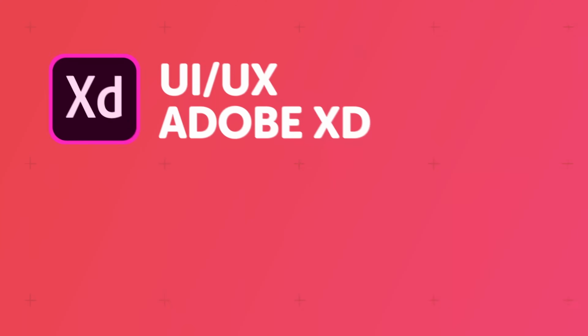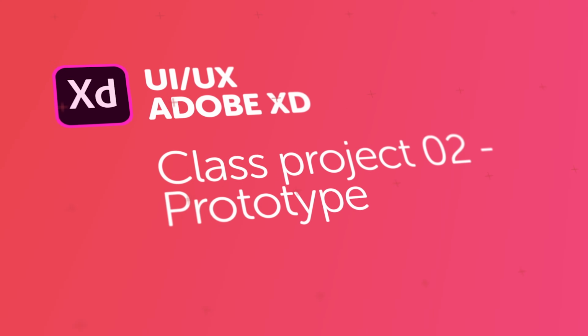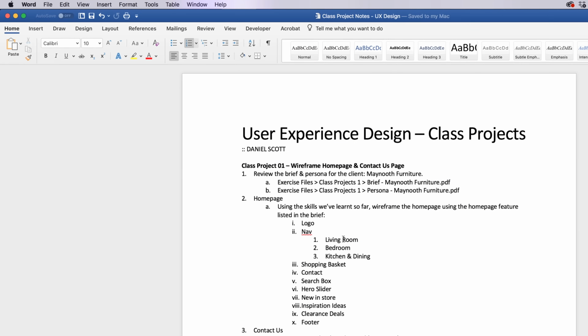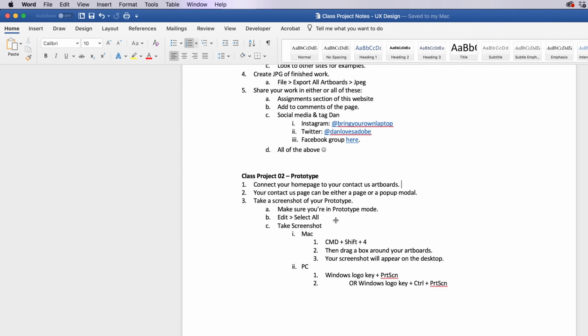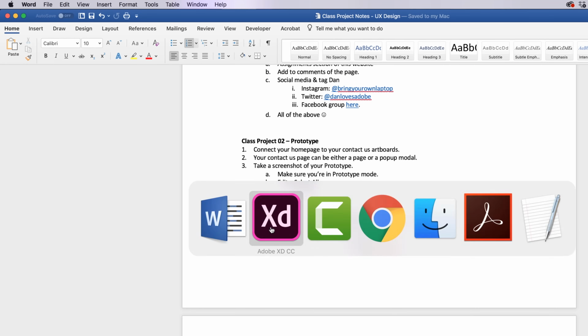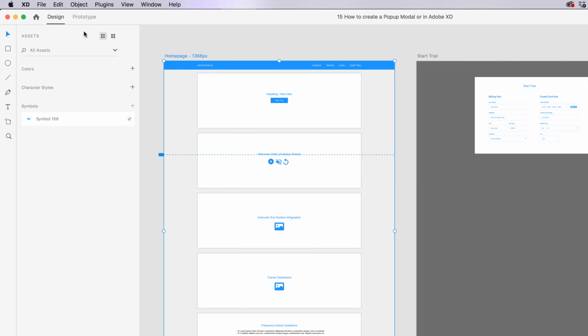All right, it is class project time again. Back to the Manuth furniture. So you've done class project 1 where you made your home page and your contact us page. And we're going to do basically the exact same thing as we did here. I want you to prototype using prototype mode and connect these two pages from your own Manuth one. So you're going to have a home page plus a contact us page.